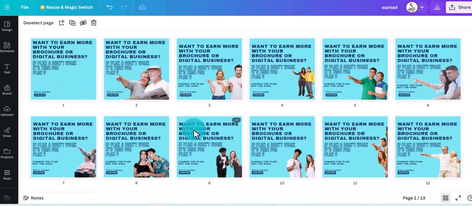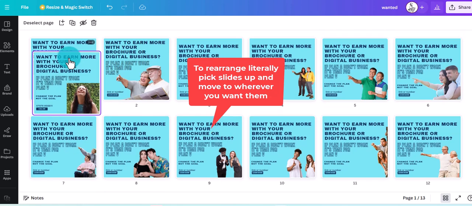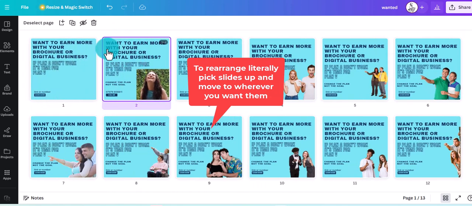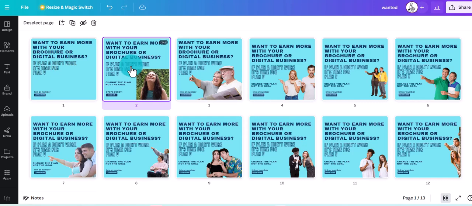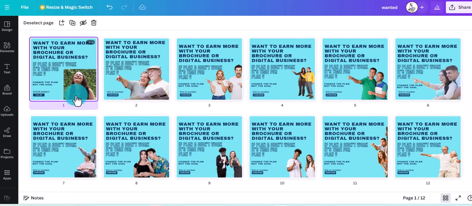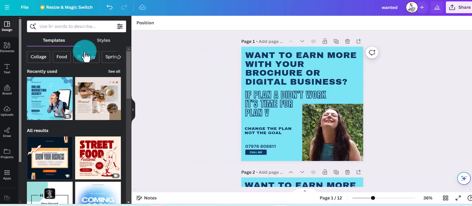However, if I wanted to move that picture to the top, I literally have to pick it up and just move it. So it's now where I want it to be because I'm going to work on it and do something with it. I can also delete anything that I don't want. And now I've got a whole heap of things that I can change. So they've all got this lovely background on them of the blue. So let's just go into one.